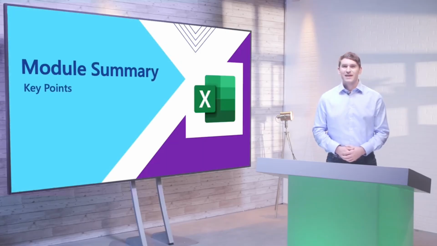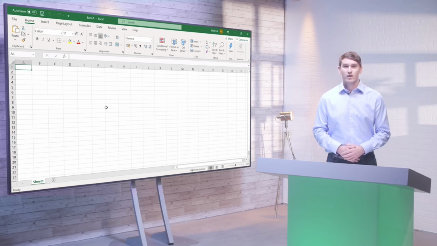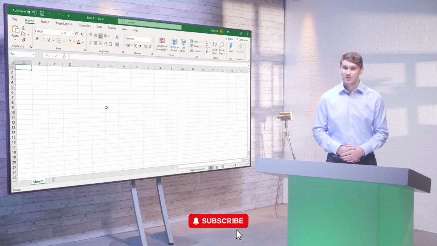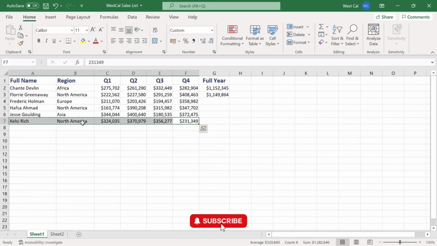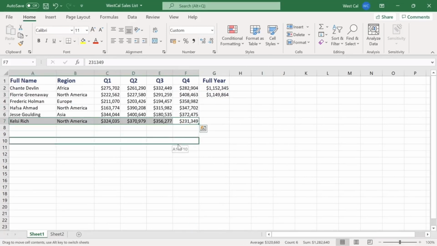Congratulations, you have reached the end of this module. Let's recap on the key points from this module, looking at Excel and the basic features and functionality that it provides. You looked at what Excel is and why it's useful, that it's an essential tool for anyone working with numbers. That could be account managers, financial analysts, administrative assistants, data professionals, business analysts, amongst many other roles.